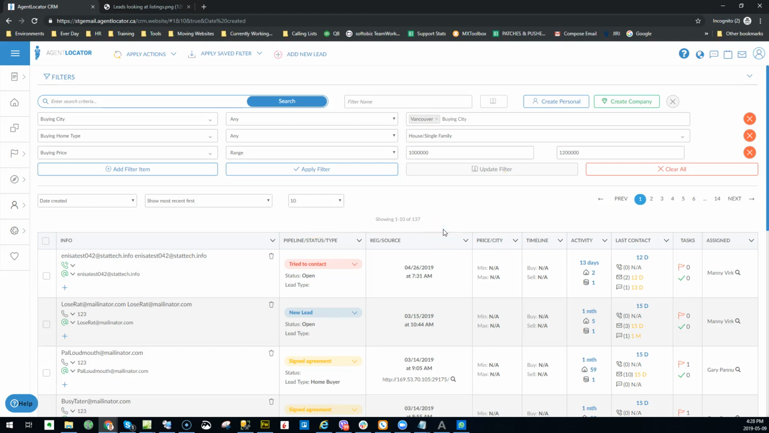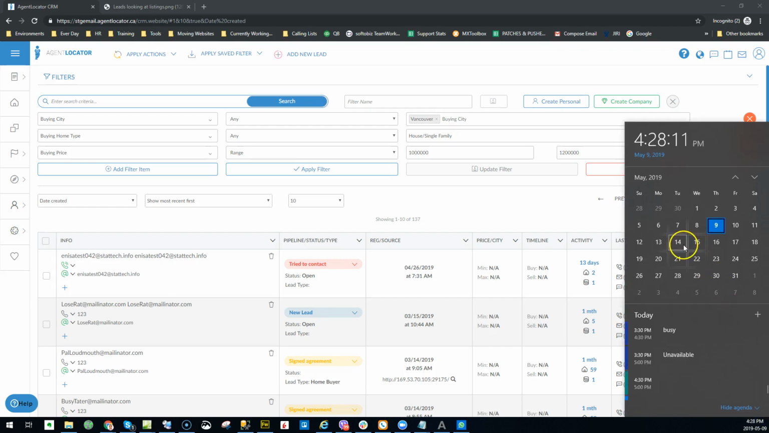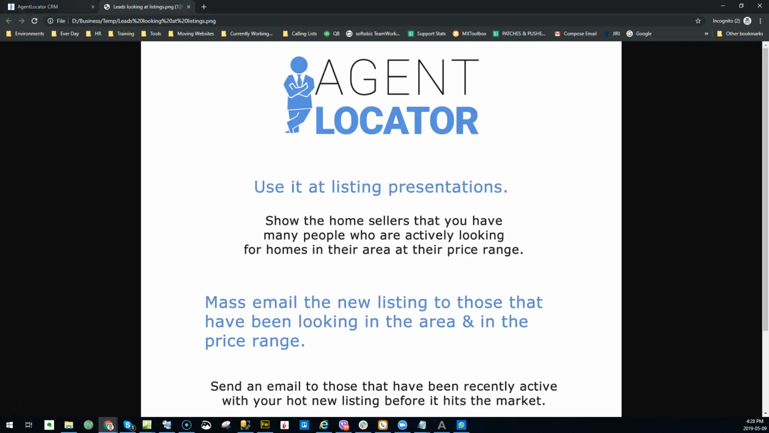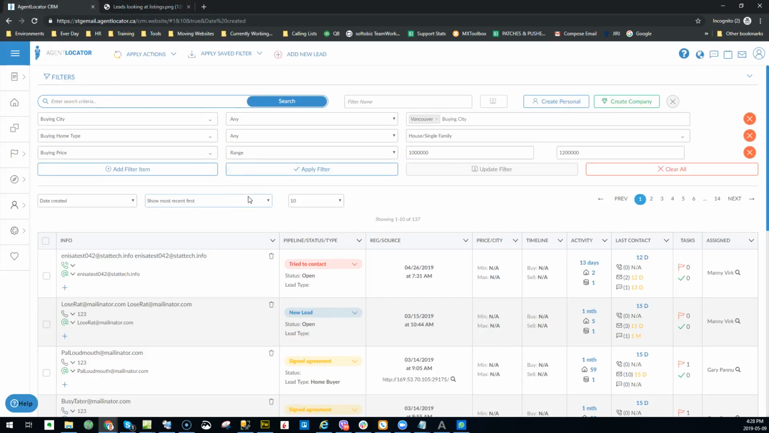All right, so the new feature that we're going to be releasing on the 14th of May, which is next Tuesday, is one that I've been waiting for a while, and we finally have the ability to release this to the new platform. What it is essentially giving you is the ability to search all of your leads based on where they're looking for it, what city, what type of property, and what price range. And I will explain exactly how you can use this to better yourself.